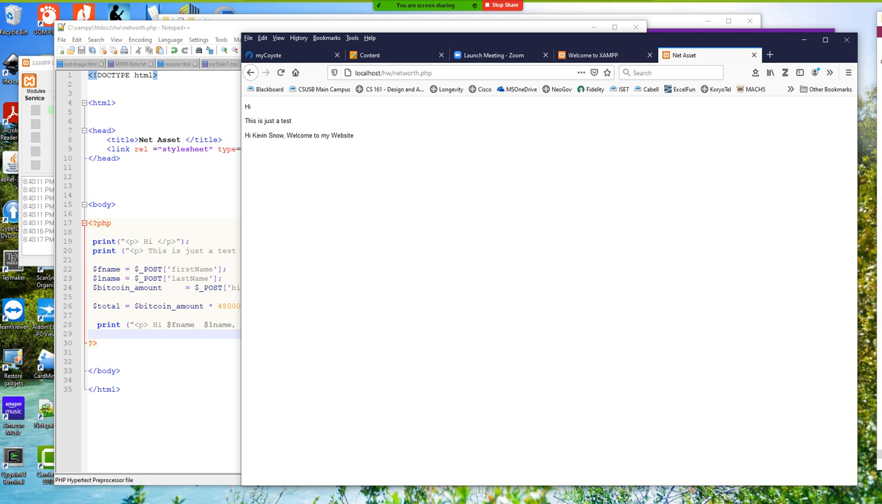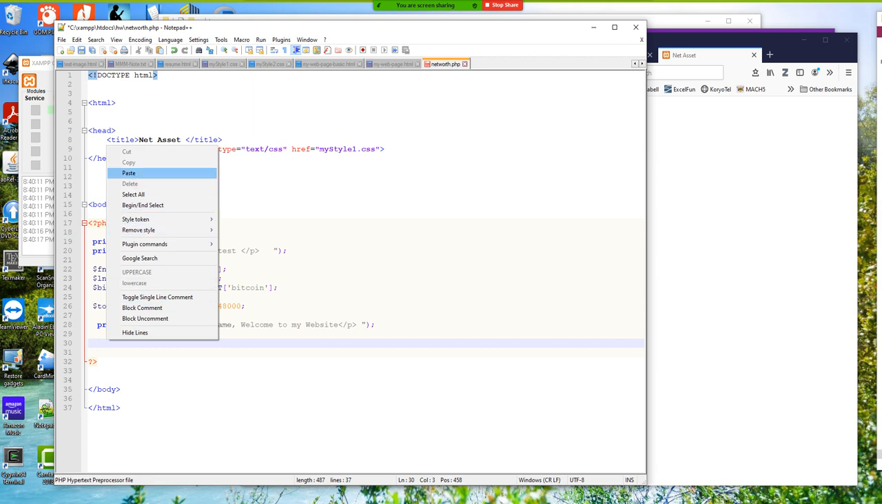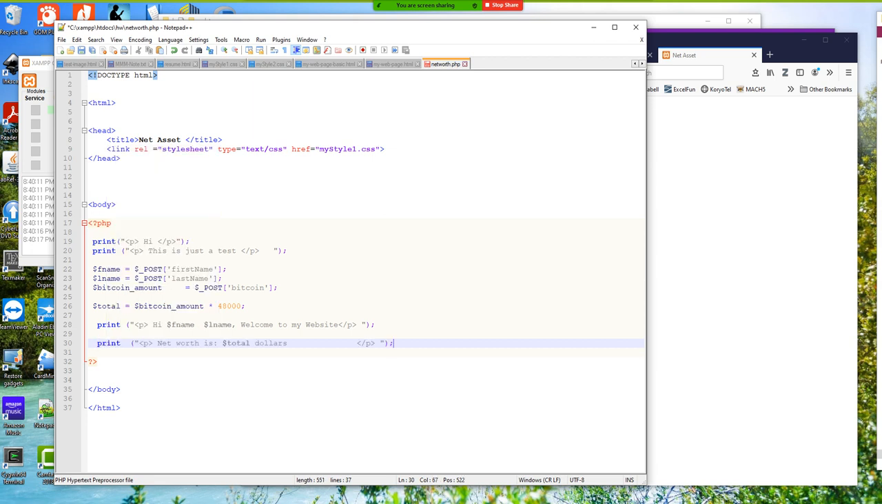Now the last thing is I need to calculate the net worth, right? How much is my net worth when I have 2 Bitcoins? So I need to have another print statement for that. So the print, copy, and then paste. My net worth is, see the total, right? This is a variable name, and then this is a variable name, total. So the total should be what? 48,000 by 2, right? And this ends with the P, it's a paragraph, this is HTML.